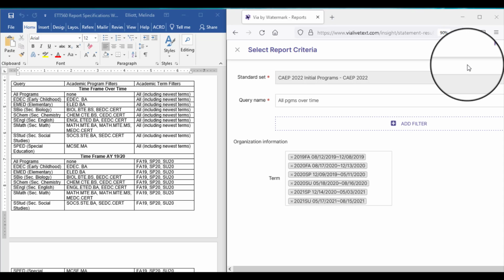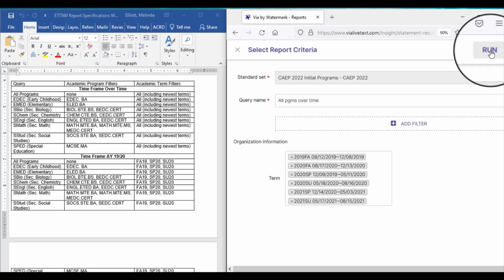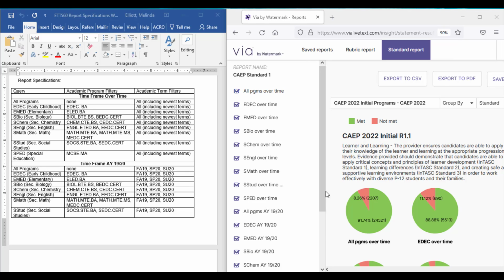Let's check the worksheet against the query. The worksheet says that all terms are required, and we've selected all the academic terms since fall of 2019, so the query has been updated successfully. I'll save you the trouble of looking for the Save button. There is none. To save the query, click the Run button, which will update the pie chart for that query. You will then do the same for all of the subsequent queries in the time frame of over time.